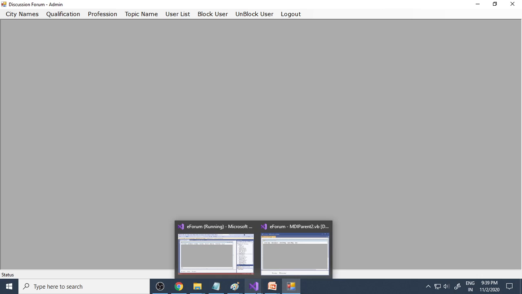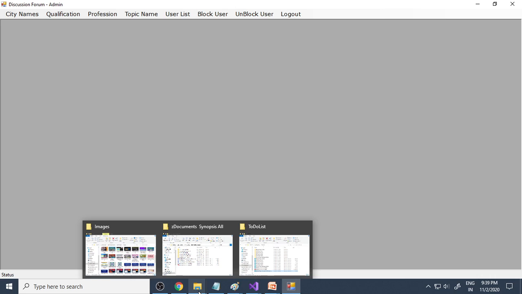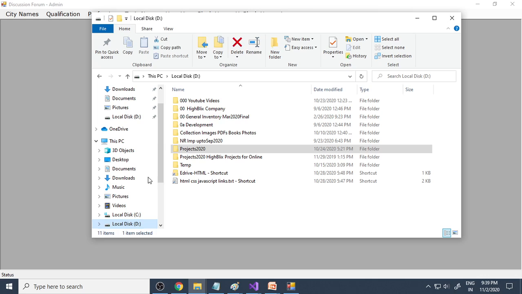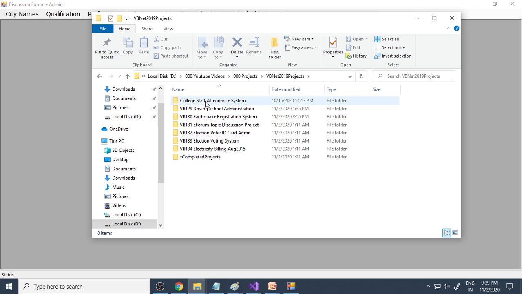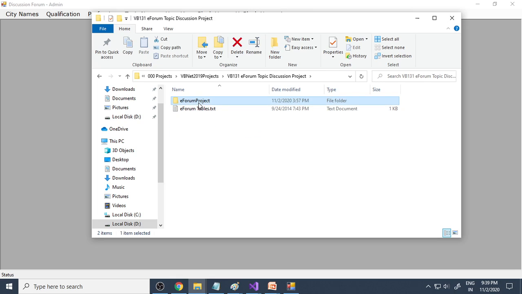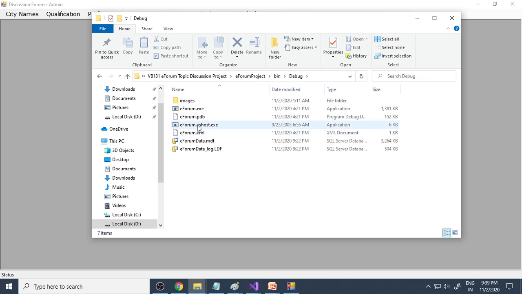Now, if you want to log in as a client, what you can do is run the exe file. In order to run the exe file, I'll just go to this project. So in the eForum project, there is a bin folder, in that there is a debug folder, and there is an exe file here. So you have to run the exe file.